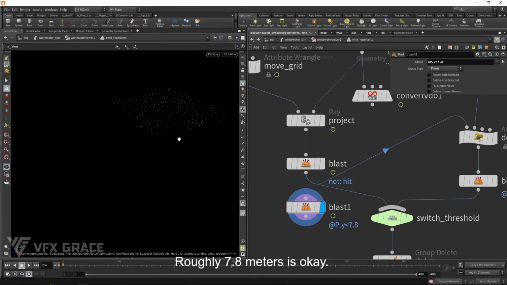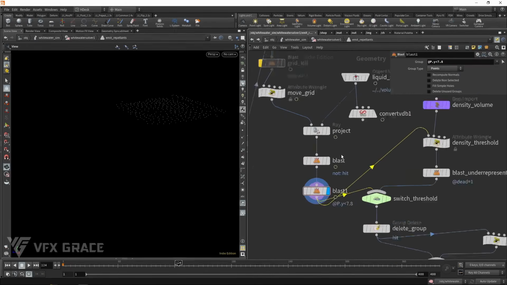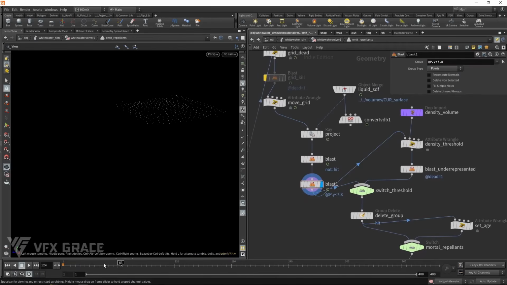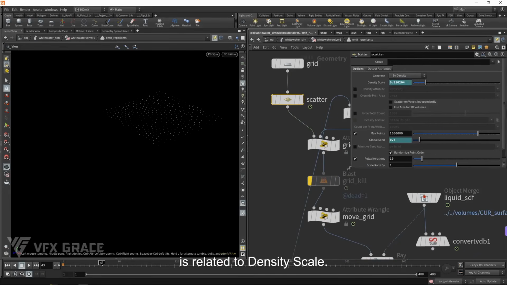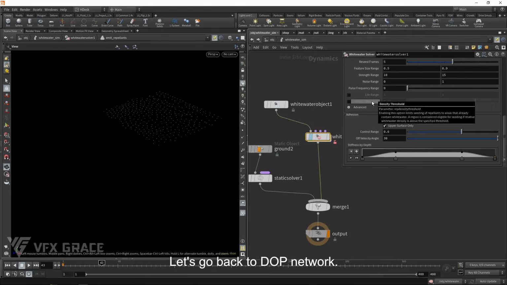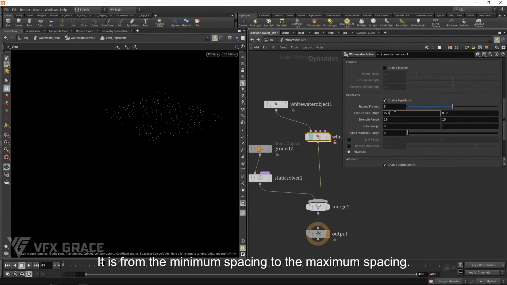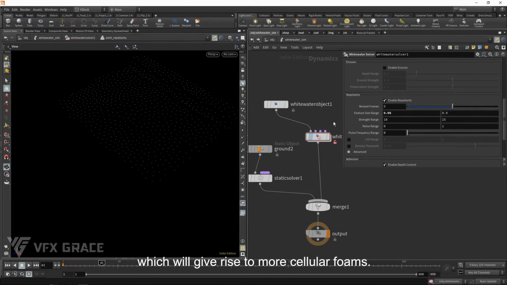Roughly 7.8 meters is okay. Wire +1 up. Pin 3D viewport. The spacing of the particles is related to density scale. Let's go back to DOP network. It is from the minimum spacing to the maximum spacing. We can see the spacing becomes denser, which will give rise to more cellular foams.